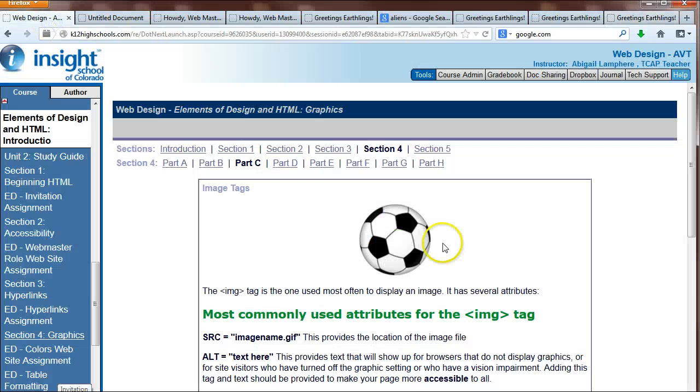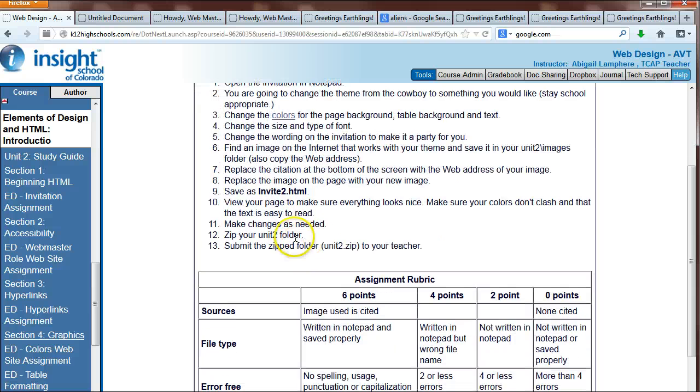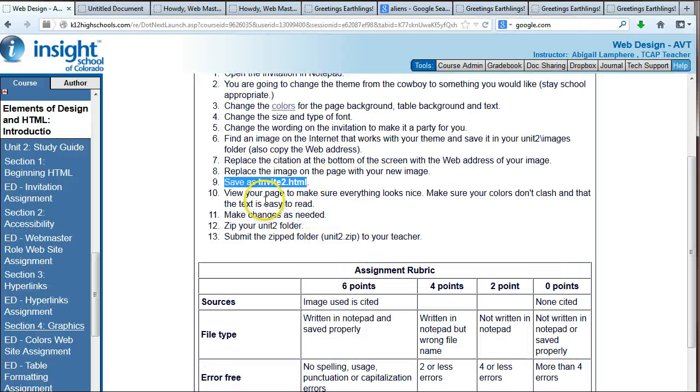Let's go back to the assignment now. This was in section 1, part E. Okay, replace the image with your new image. Save as invite to, which we've already saved it, but let's go ahead and make sure we save it again. Again, it should be index2.html. View your page to make sure everything looks nice, which we've been viewing throughout the process, so we know we're good to go there. If you know of any other changes, make sure you make them.